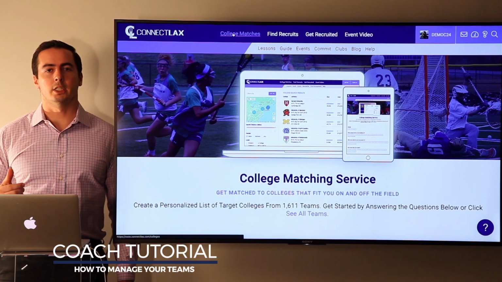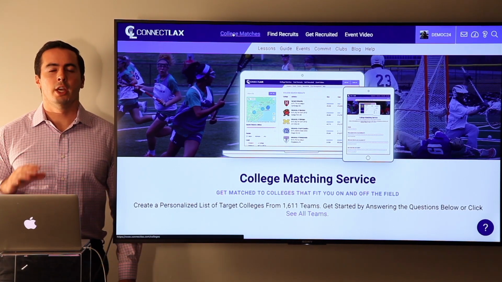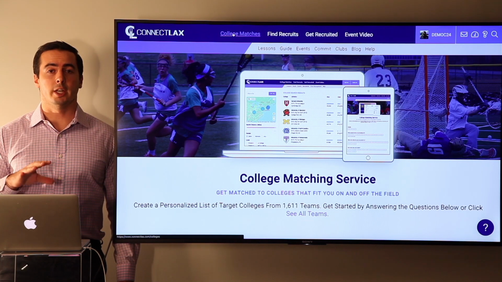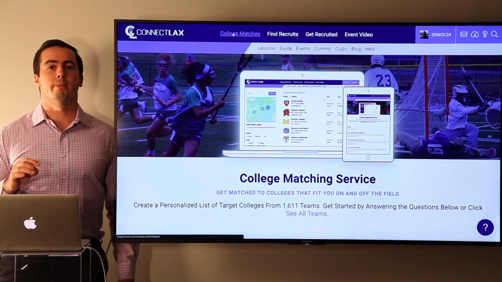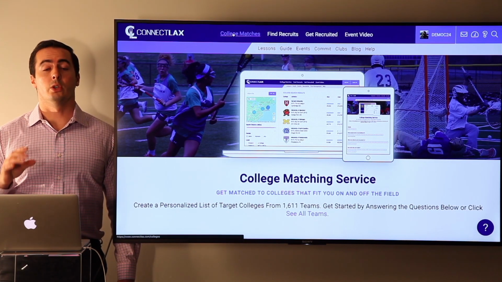I'm going to walk you through your coach dashboard where you can promote your players, track the recruiting activity, and manage your rosters. Your players have all the tools they need to connect with college coaches on their own, but you can maximize their engagement with your coach tools.